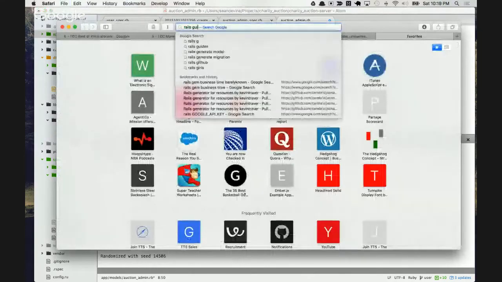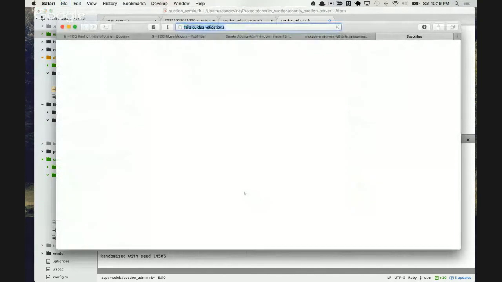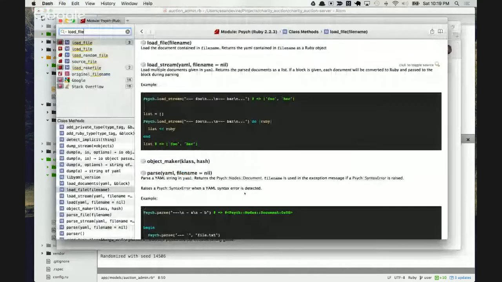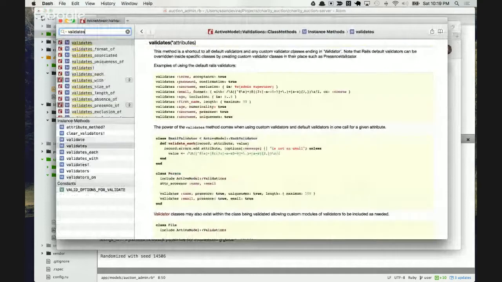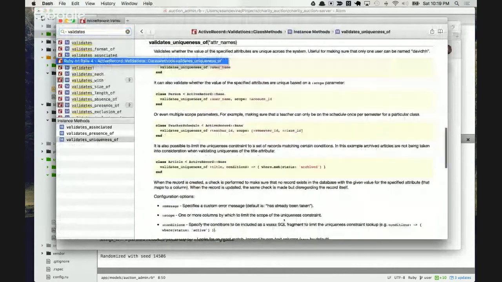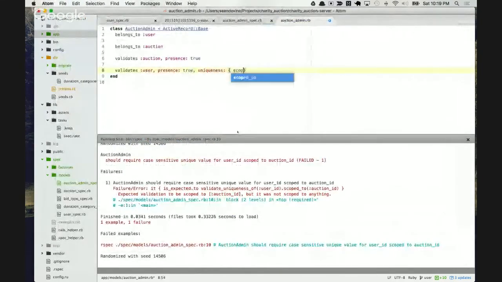Let's look up the Rails guides for this. Now I have this in Dash. I don't know why I just didn't look at that. So I could do validates uniqueness of, here we go. And then it's just scope. Okay. So if you don't use Dash, I highly recommend it. It's a great application for documentation browsing on the Mac if that's what you use.